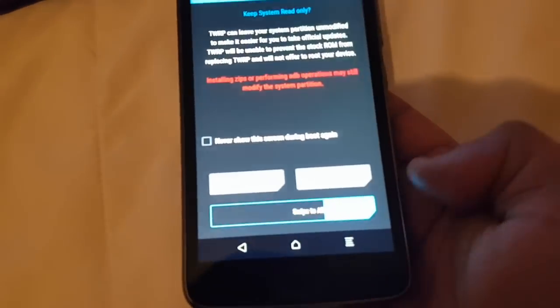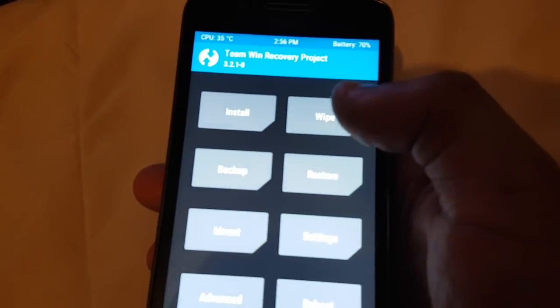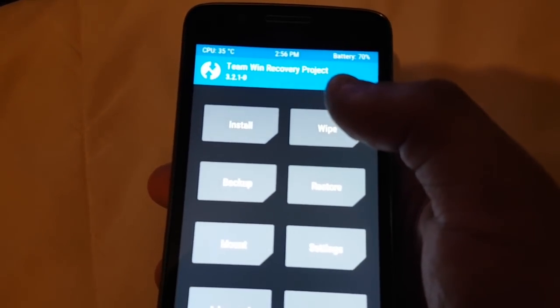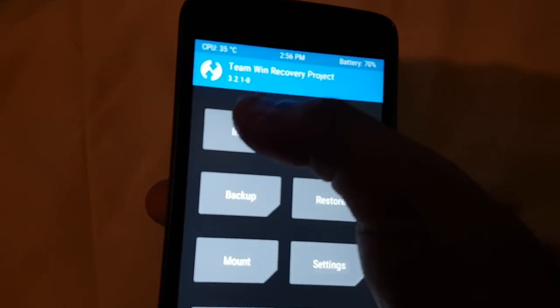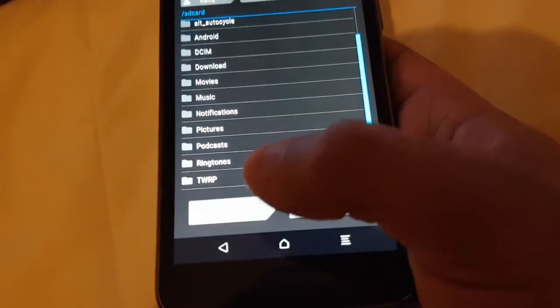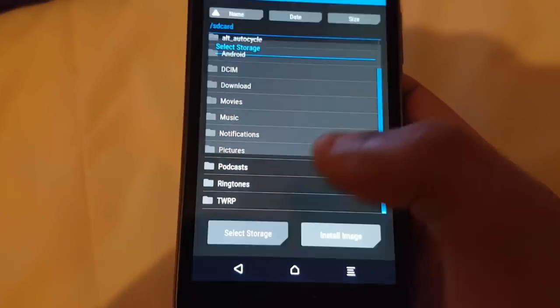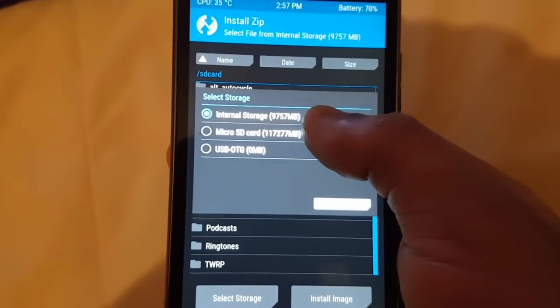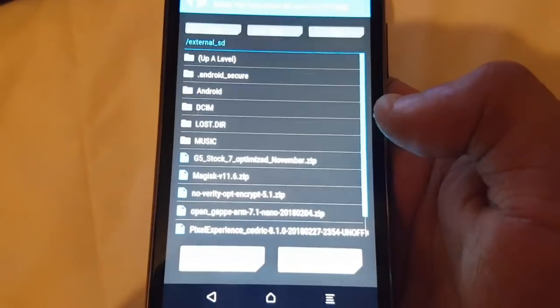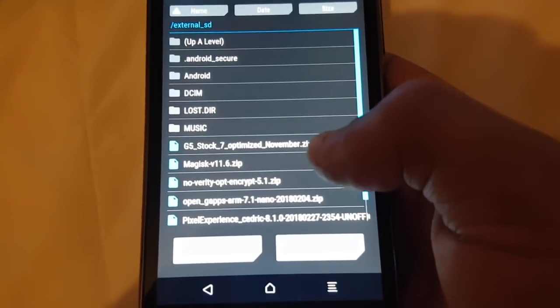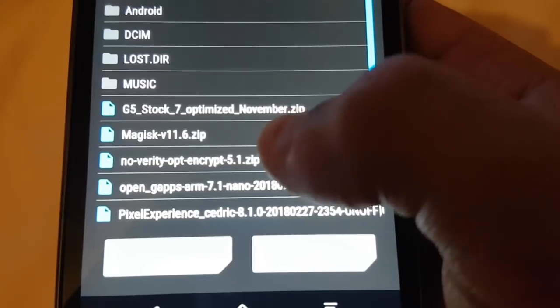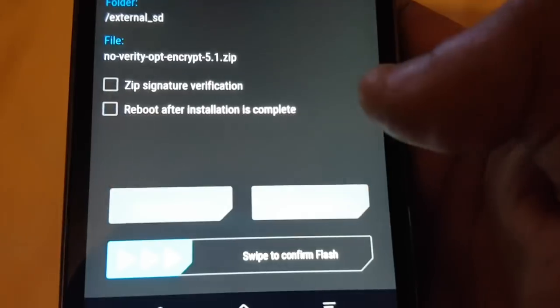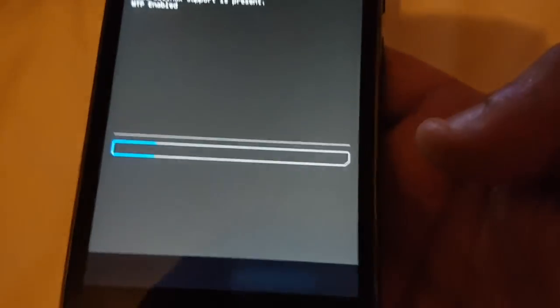Okay, swipe across to allow modifications, and then go ahead and hit install, and just scroll down and then select storage, micro SD card, hit OK, and then select the No-Verity file. So there it is, select it, and then swipe to confirm flash.